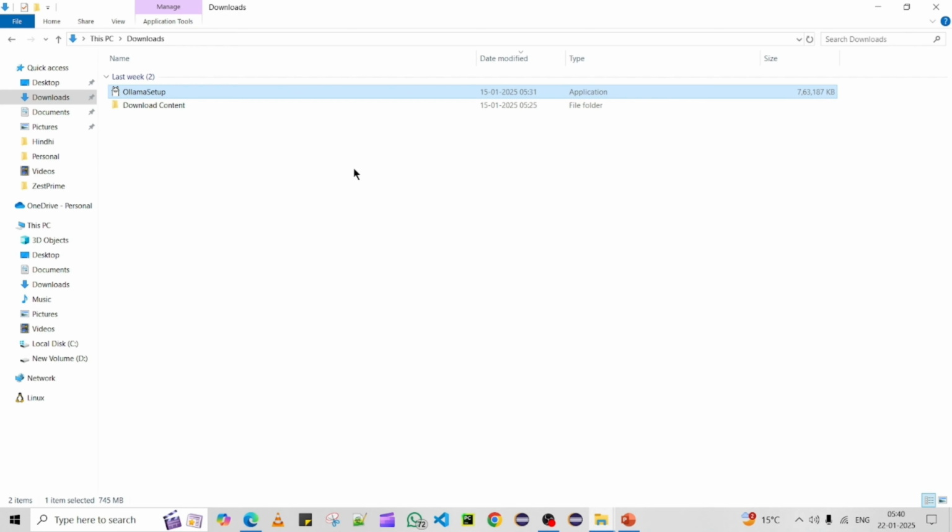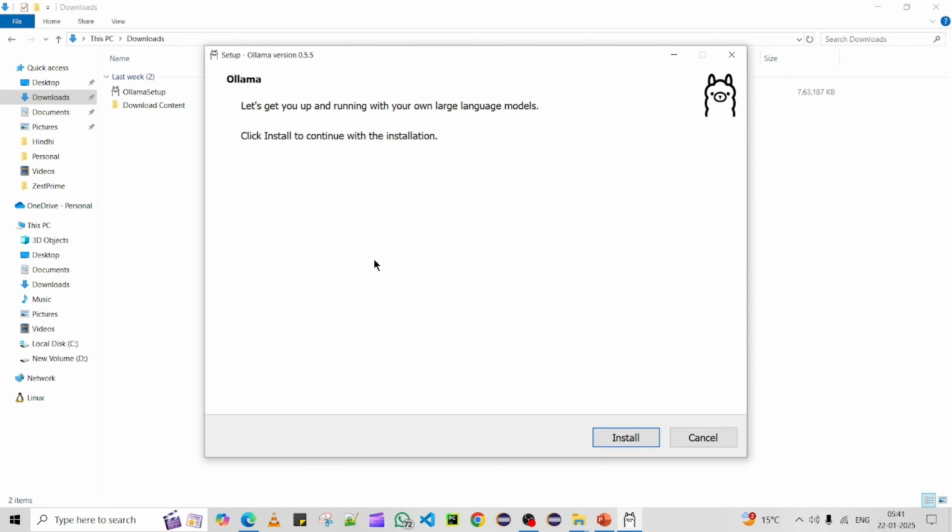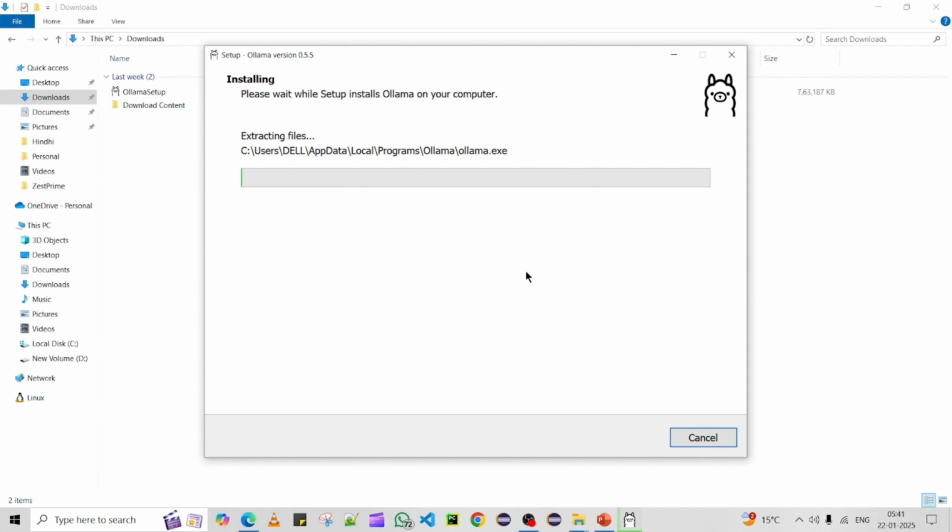I am going to start the installation. For that you just click the setup, and then it will open a pop-up. The setup is very easy, there are no complex steps. Once you see this pop-up, you can start the installation by just clicking the install button, but it will take a minute to complete. Let's wait for this.